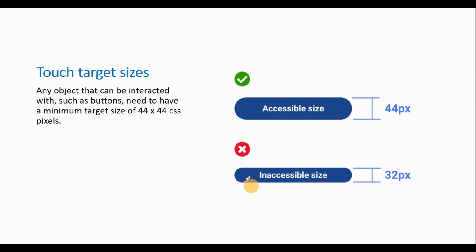So the next one is touch target sizes. Any object that can be interacted with, such as buttons, needs to have a minimum target size of maybe 44 by 44 CSS pixels. However, it's worth noting that some operating systems such as Apple and Microsoft have their own recommendation on this figure.